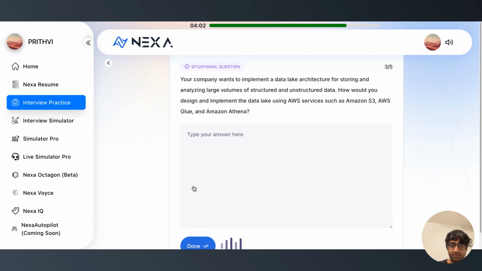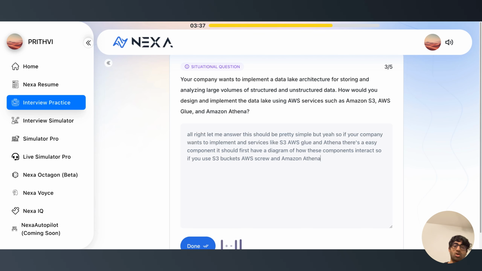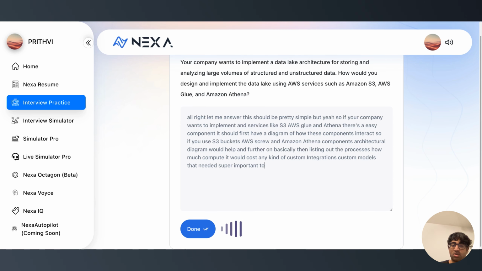All right, let me answer this. Should be pretty simple. But yeah, so if your company wants to implement services like S3, AWS Glue, and Athena, there's an easy component. It should first have a diagram of how these components interact. So if you use S3 buckets, AWS Glue, and Amazon Athena, a component architectural diagram would help. And further, basically then listing out the processes, how much compute it would cost, any kind of custom integrations, custom models that are needed. Super important to consider all of these things.